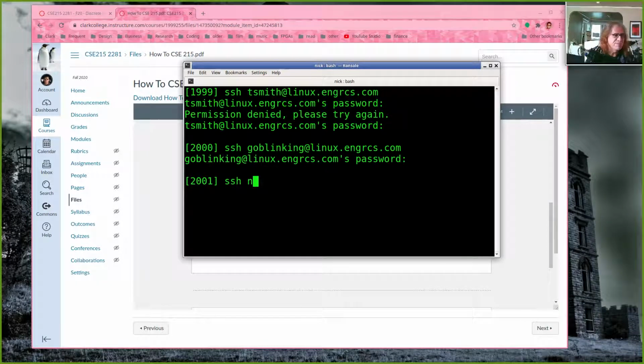So SSH. My first name is Nick. My last name is Macias at linux.engrcs.com. Okay, it's going to ask me for my password. This is my CTC link ID followed by an underscore.